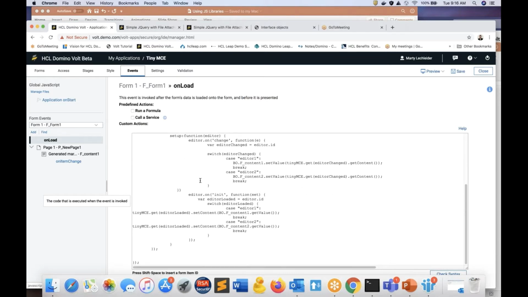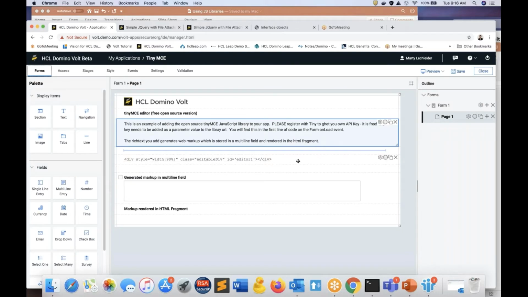And then what I'm doing is I'm setting content in a rich text field, right? And this code will actually handle two different instances of TinyMCE. So you've got editor 1, editor 2, case editor 1, case editor 2. So if you wanted to put this in two different spots or multiple spots in your application, you could do that. But the basic idea here is I'm bringing in the editor.